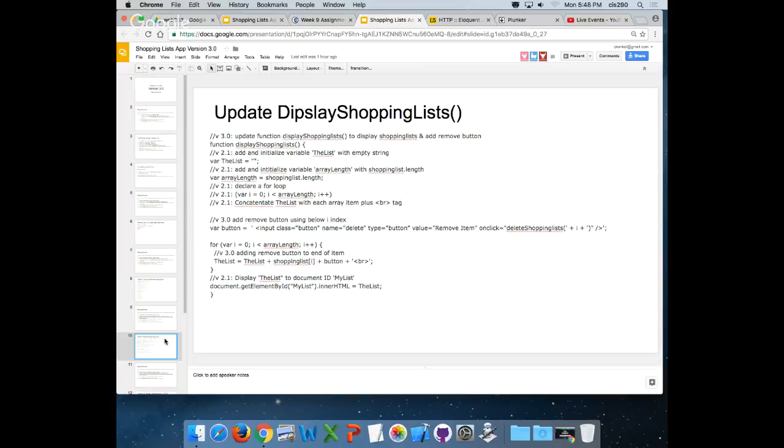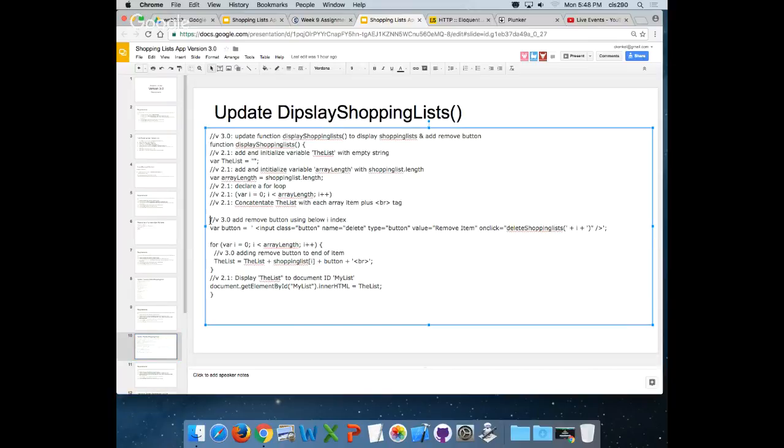To display, there's a few version changes in version 3. I left in there the versions 2.1. You should already have those in your code from last week. Version 3 is new. So here's a new one on version 3 for the display shopping list. All this variable is doing, by the way, is putting the delete button after each one of the items. And it's using the index of that row.